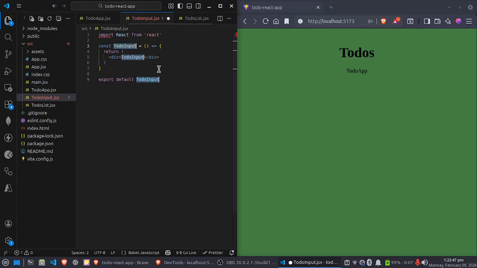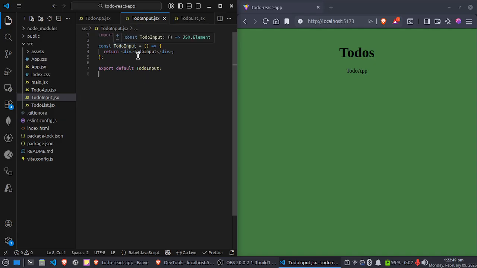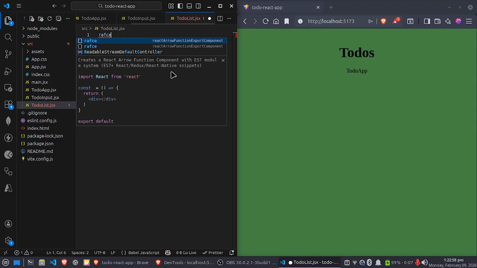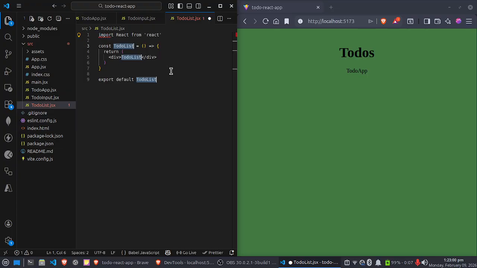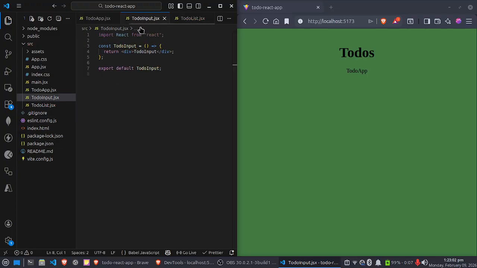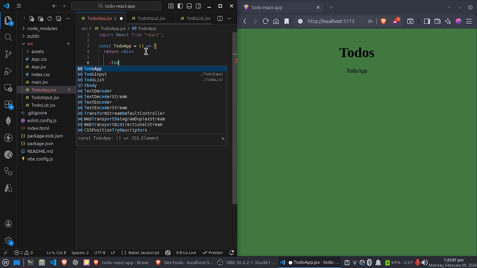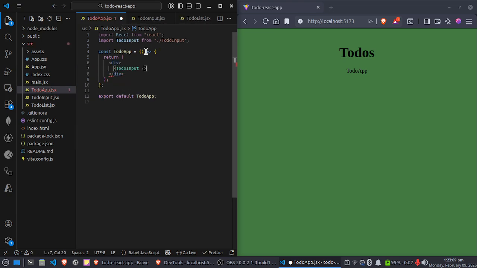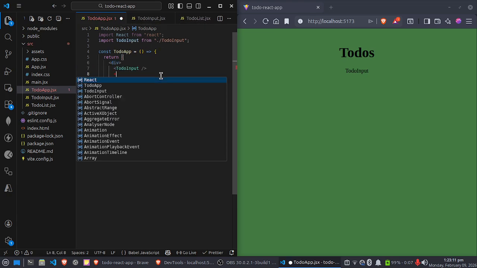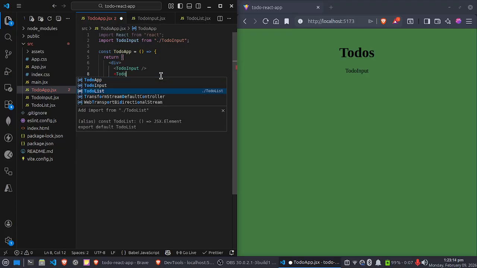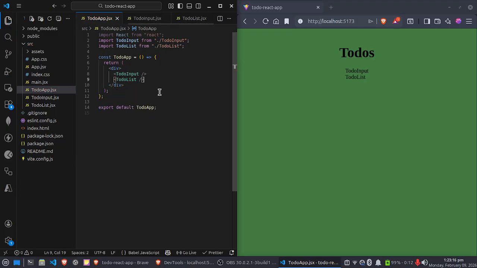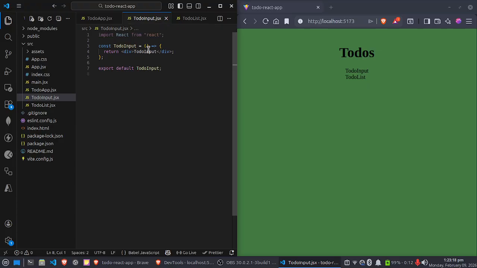Now inside this, rfc, this is the short form for writing a functional component, an arrow function component, and the next one is the TodoList rfc, React arrow function export component TodoList. Now let's connect both here, the TodoInput form tag, and the next one is the TodoList. This means rendering the UI.